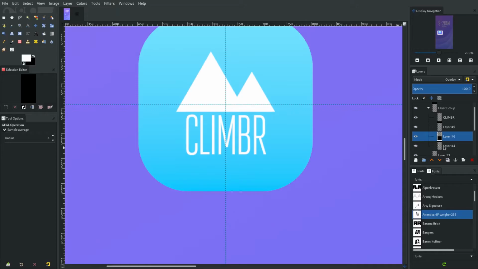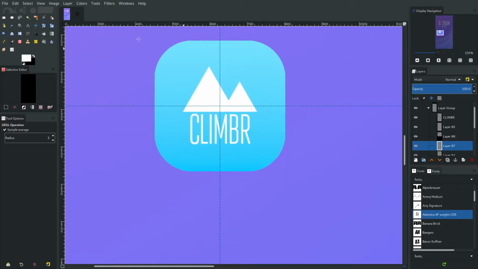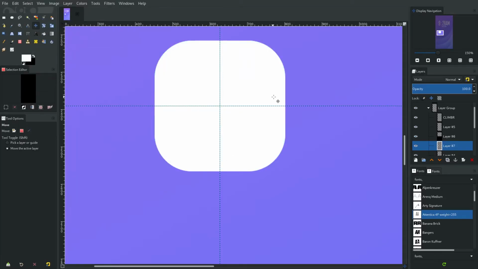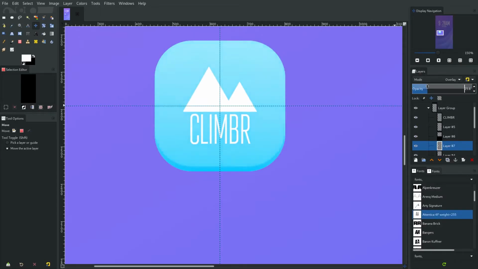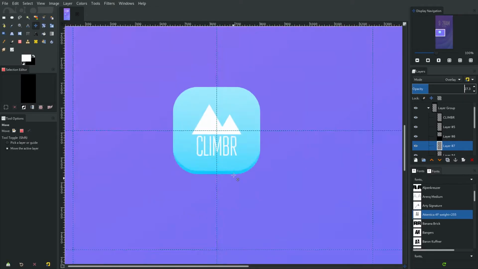Now, one last thing, just to give you guys an idea of what you can do with more buttons and stuff like that. I'm going to go ahead and duplicate our actual button, the thing itself. Go to colors, colorize, change it to solid white. Move it up slightly, just a little bit, just like that, then mode, overlay, and then turn it down a little bit. So now you have this little 3D looking effect right there, which is pretty sweet.